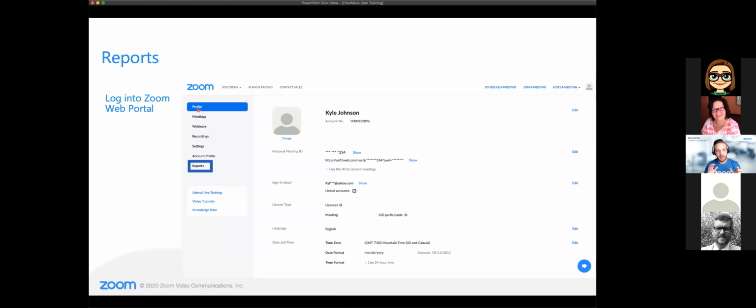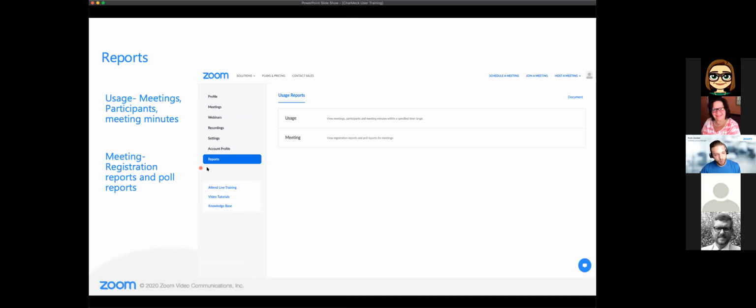Once you're logged into your Zoom web portal using that same URL that we posted in the chat earlier, the CMS-K12-NC-US, you'll be brought back to the same screen here with your profile information. For our reports, you're going to see this reports tab on the bottom left-hand corner of that left-hand toolbar. We'll click into that reports, and you'll see that you have options for two different kinds of reports. You have your usage report and your meeting report.